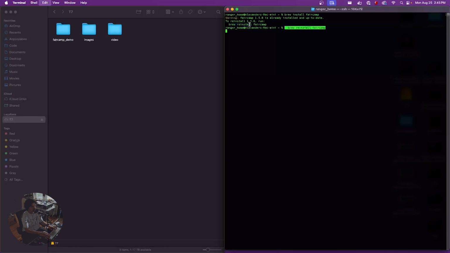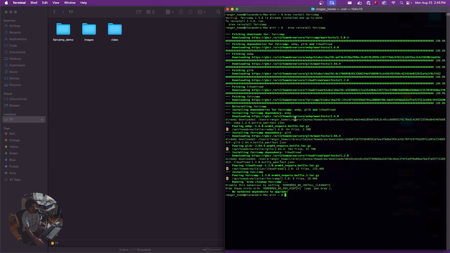All right, cool. So at this point, I believe we can run faircamp --version. Yep, and it shows us that Faircamp 1.5.0 is installed. Cool. So at this point, all of our installation is complete.